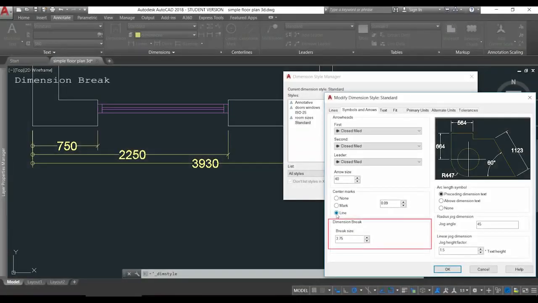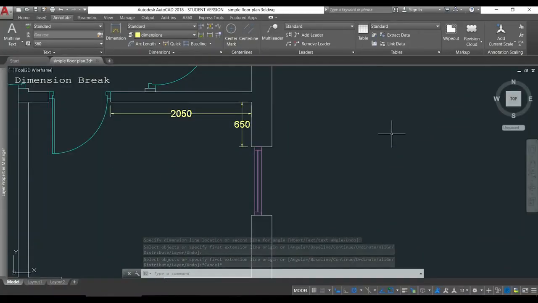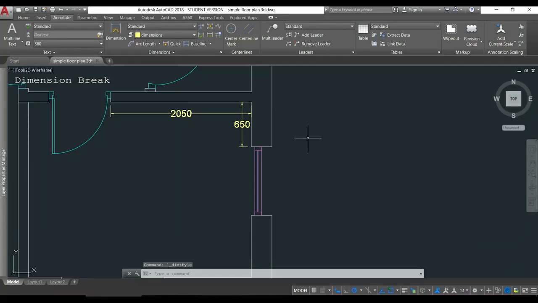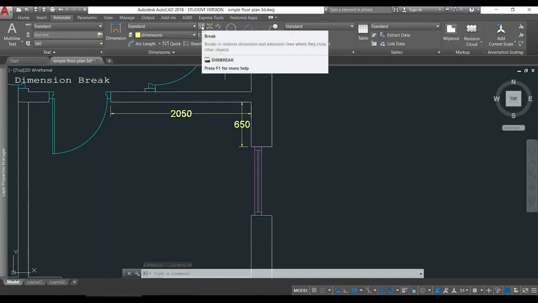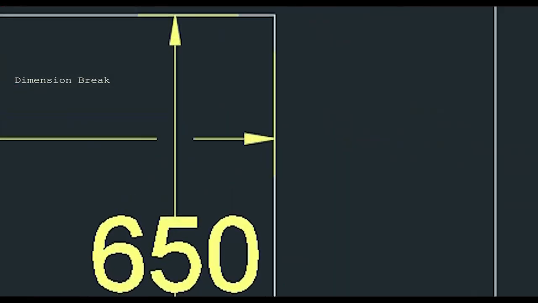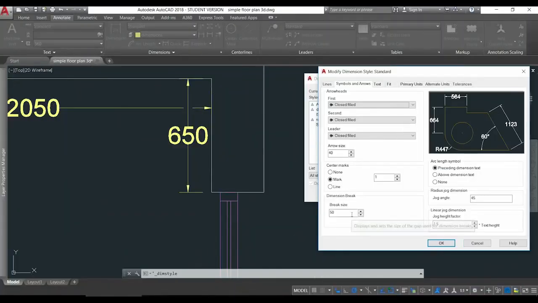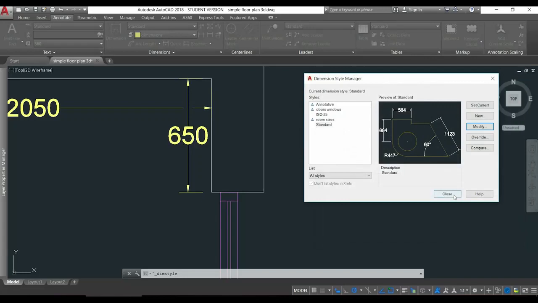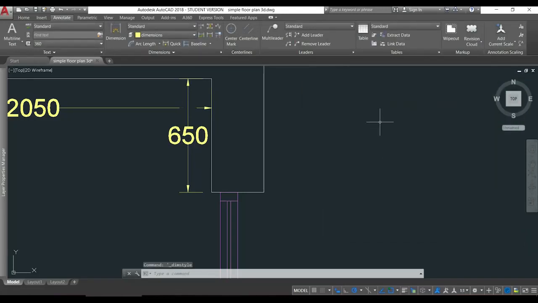The dimension break is used for breaks in the dimension. I will show you. If I have two dimensions that intersect each other, I can click this icon that says break. I select the dimension line that I want to break and the one that will intersect. Here it is, and that distance is the size of the break, which I can change here. If I type 100, you can see now that it will increase. You can see now that the break size changed to 100.